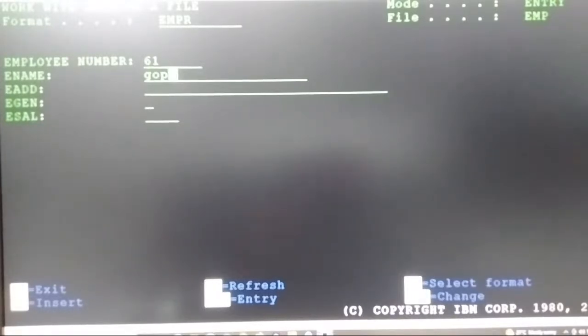Gopi. Okay, I will not mention my employee name. Gopi, and BB Nagar, male, 503. I'm trying to hit an enter key.